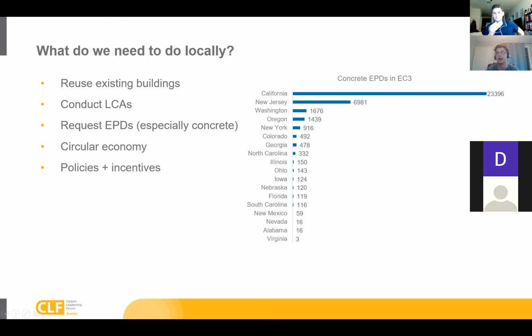I want to highlight the graph just to say California is kind of running with this. I think I saw Luke in the chat, he's in LA, but Texas isn't even on here. We don't have any EPDs, and they have 23,000, or probably more than that, because I think that graphic's from a couple weeks ago.